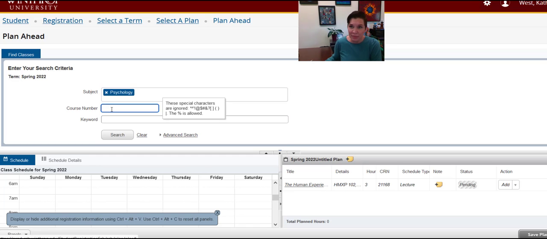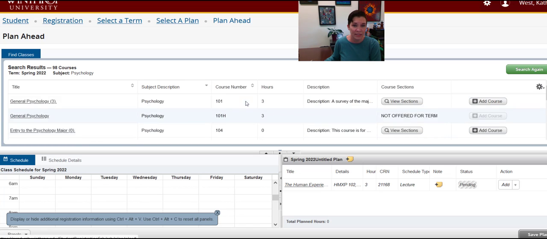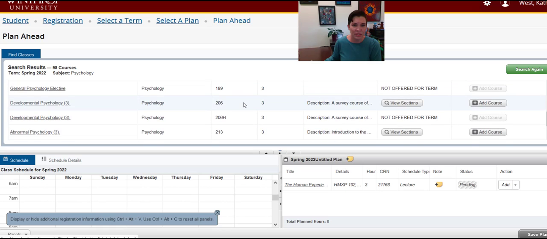And again, I can put in a specific number like 206 if I know I want to take developmental psych, or I can just leave it blank and it will bring up all of the psych classes for me. So again, I could consider taking this because this was one of my core classes, or I can think, ooh, abnormal, that could be fun. Let me see what sections are available of that.